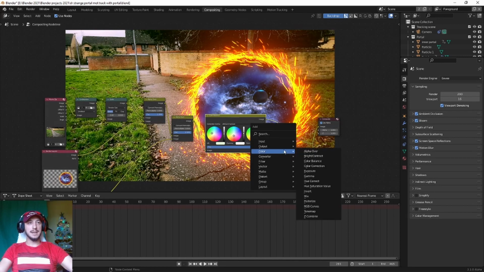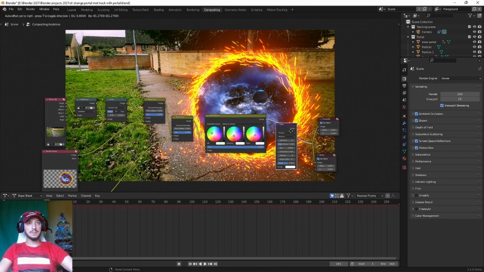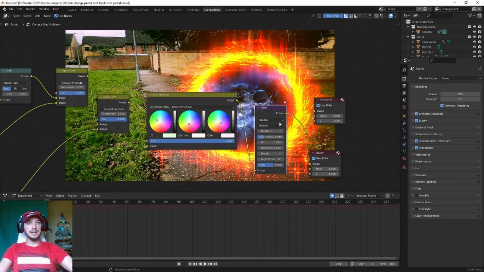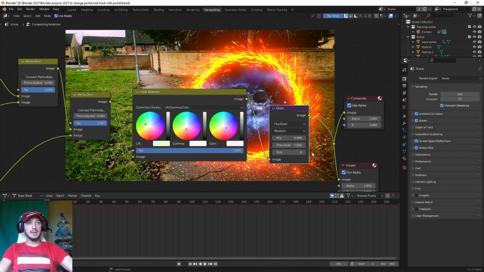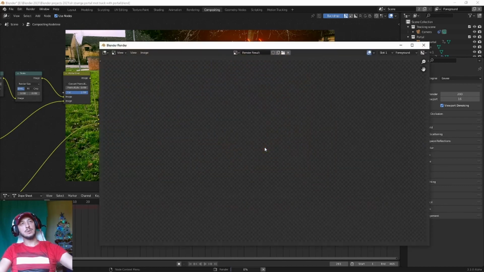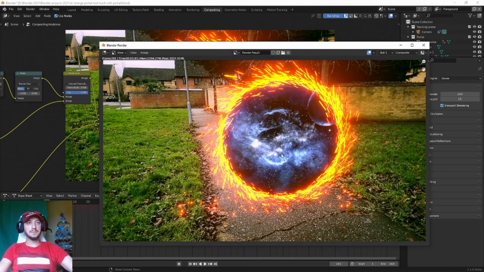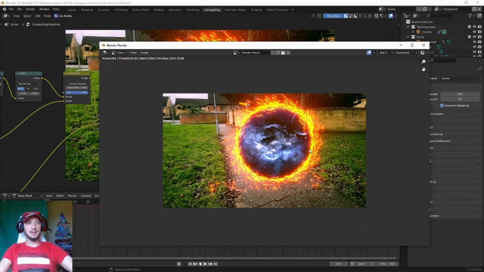Maybe add another glare node, and then we put it from streaks to fog glow, and the size is way too big, something like this. Let's press F12 and see the outcome. Now it looks way better.